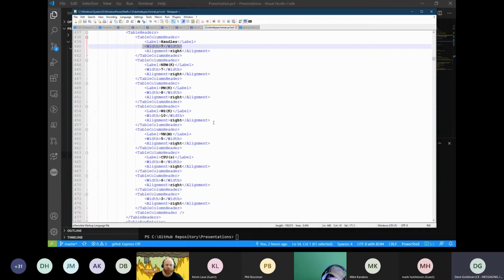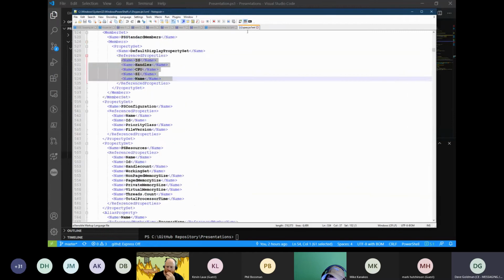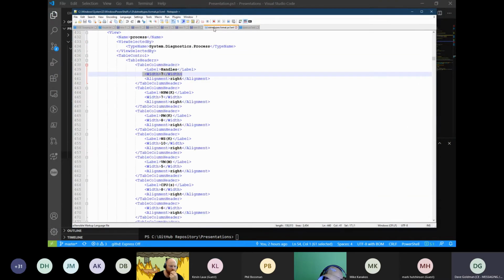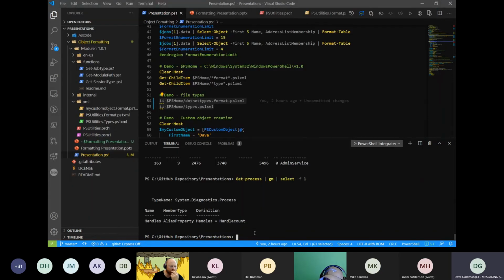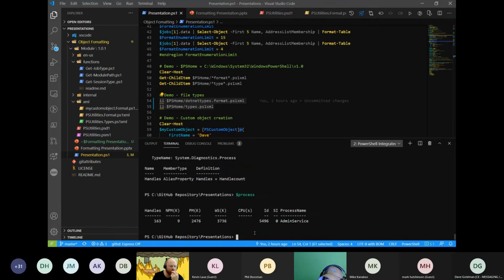So by default, if there was no view here, you would only get these 5. Since we have a view, we're going to display all of these because that's what PowerShell found, and that's what it gives us back. So that's exactly what you see when you see that.